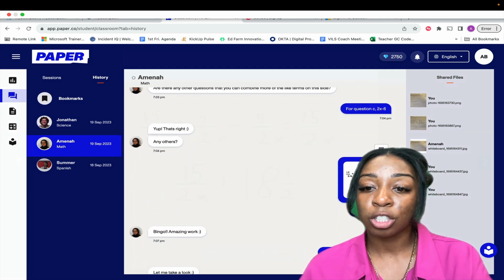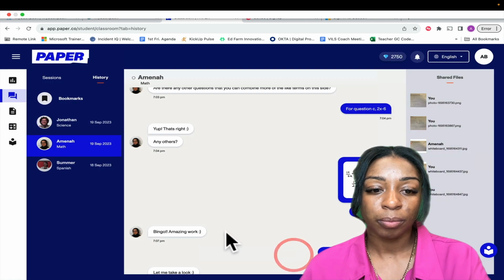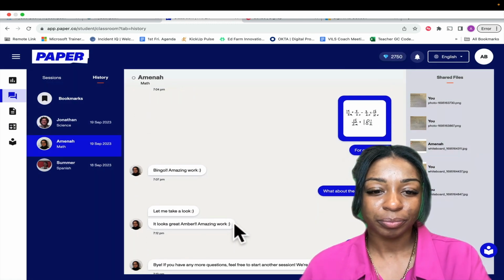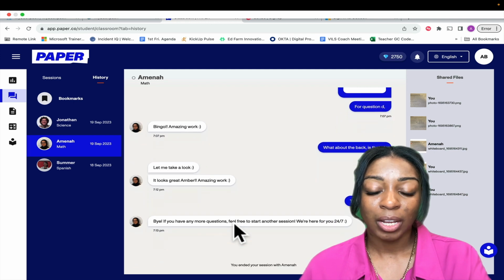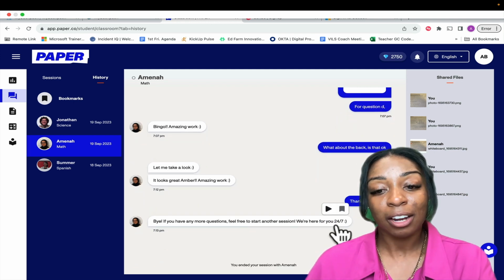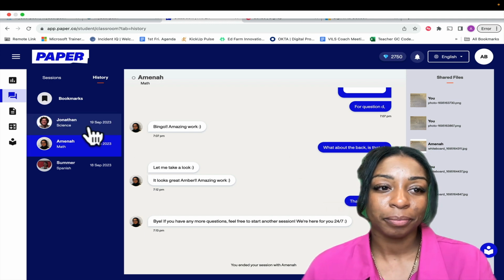You can also use the drawing function. So here I drew out my problem, and she gave me feedback. Amazing work. Then we were able to end the session. So it's important to note that the chat function is available 24/7. Okay.